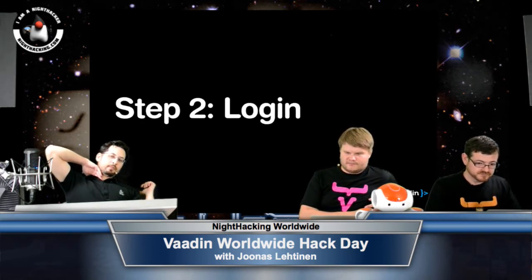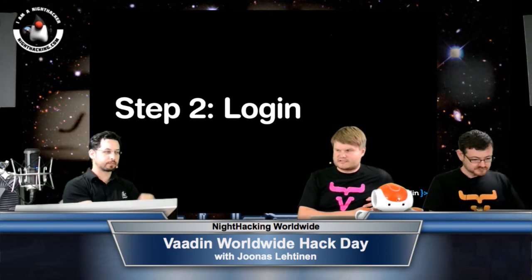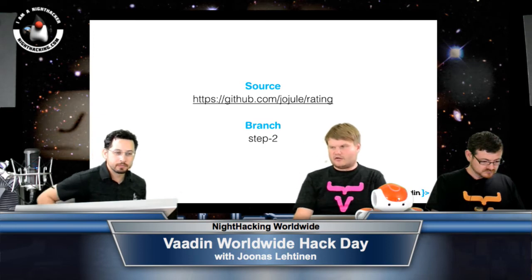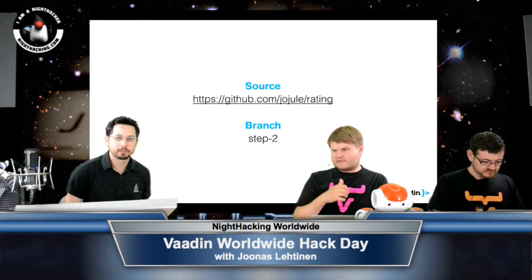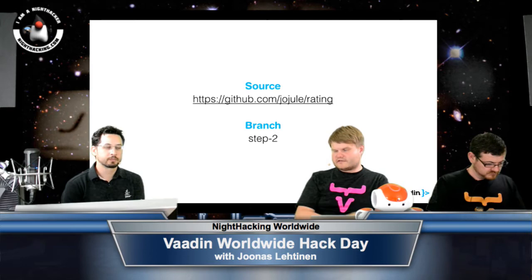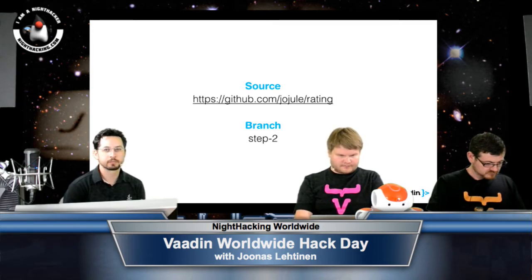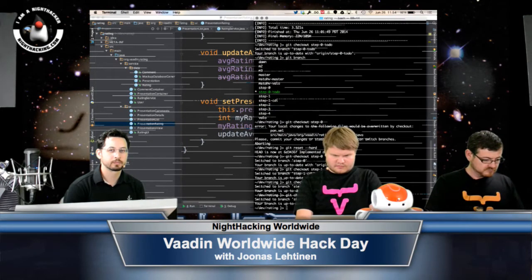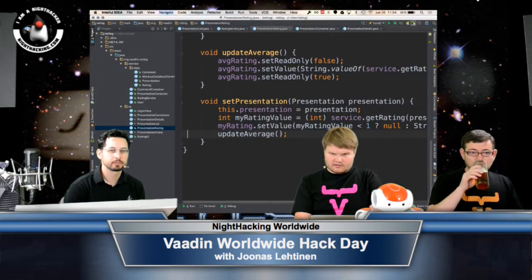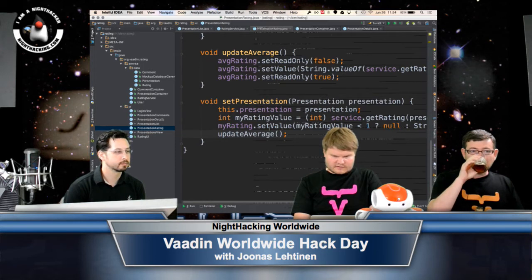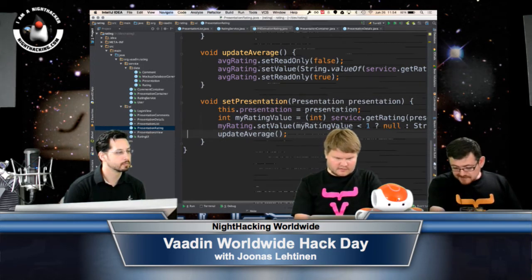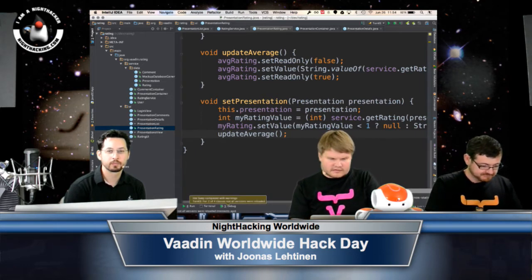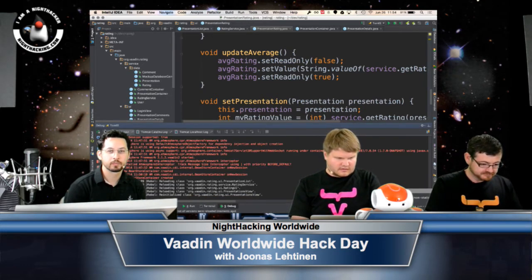So the next step is login. Let's go through this real quick because this is just an application-specific hack. I wanted to have some kind of login for the rating system, because clearly you cannot use a rating system if there is no login. How we did it over here is, let me check out step 2. Can we actually even update this live and see how it works? No, it didn't. Let's restart the application.